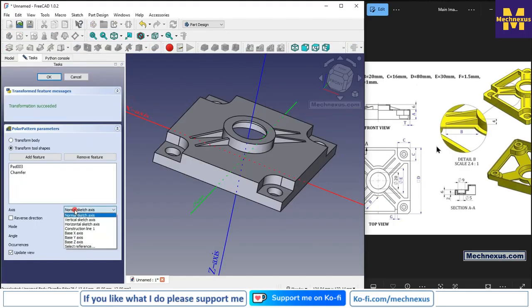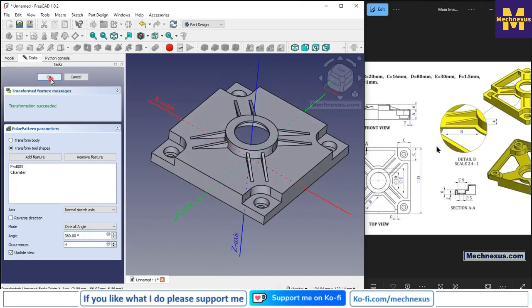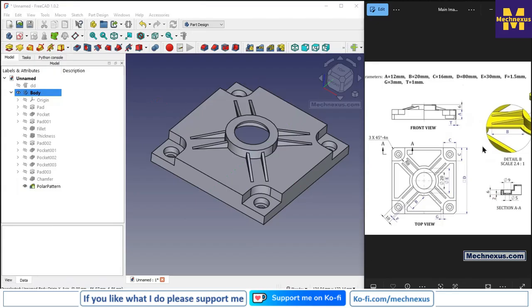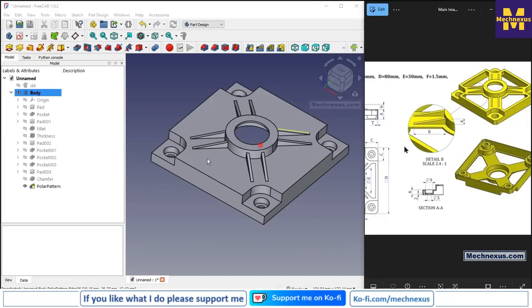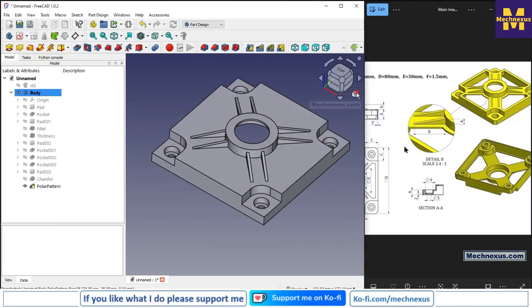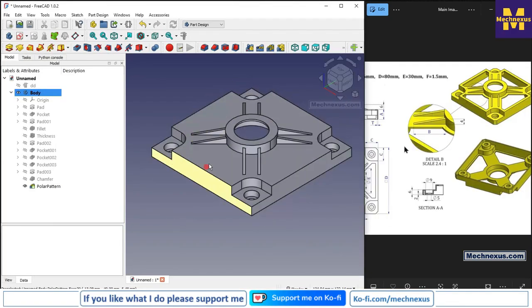And here I will select the axis, but FreeCAD is already selected along the Z axis. So here I will define the quantity 4 and say OK. So you can see that this is perfectly created. And now we will create a cut here. So let's set our model to the isometric.